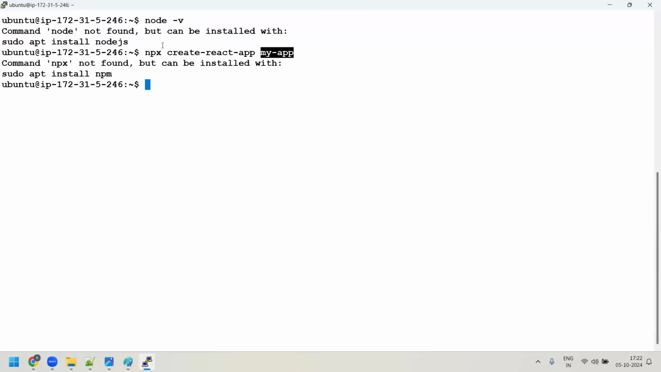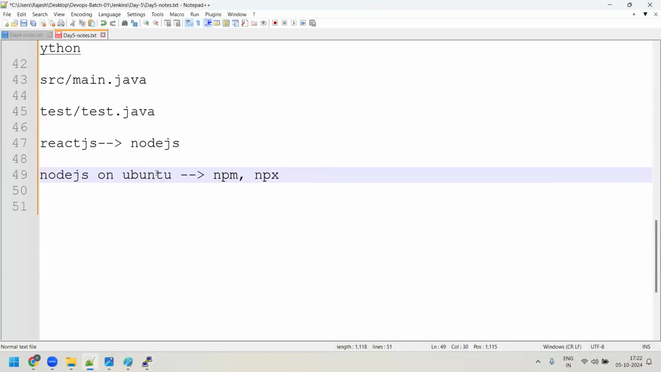What I'm trying to tell is that for Node.js applications, whenever they need any kind of dependencies, you can install them through npx or npm. So npm and npx are the tools which are used for resolving any dependency for your Node.js application.